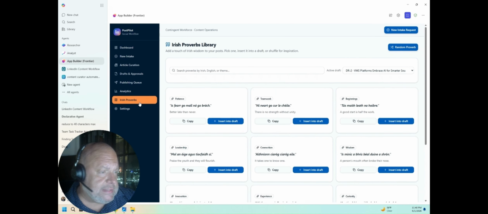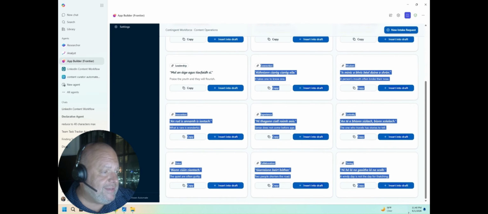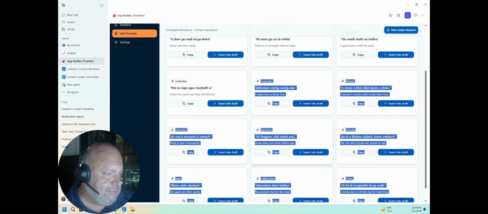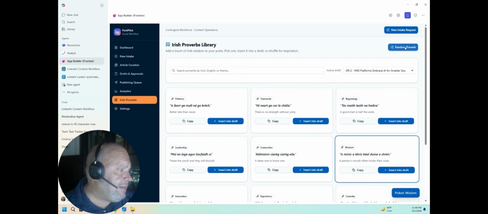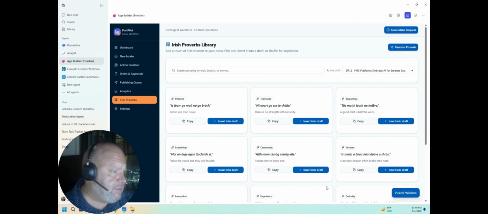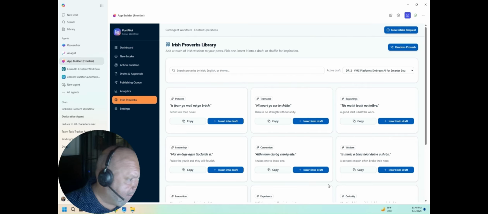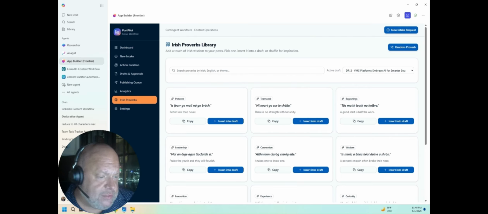And I have Irish proverbs here, so I may want to add them at the end of something I post. I don't know why I have that there. It's got a random option and it'll randomly choose one for you too. But these aren't in English, so I've got to get them fixed. So, anyways, let's go to the Teams where I have the bot sitting on a chat.